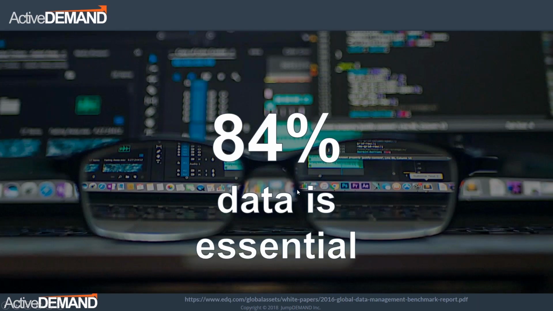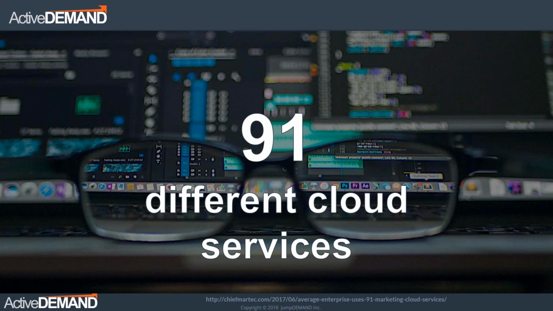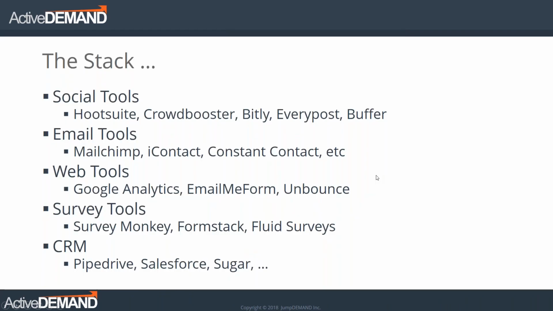So really, there are lots of studies about the data problem or the data advantage or the data opportunity. There's a report here that talks about the data challenges, and businesses are agreeing that 84% of the data is absolutely essential to drive business. And the challenge is that there are a lot of different cloud software applications capturing this data. If we think about the stack, quite often we'll have social tools, email tools, web tools, survey tools, CRMs, all of this different data in cloud-based applications.